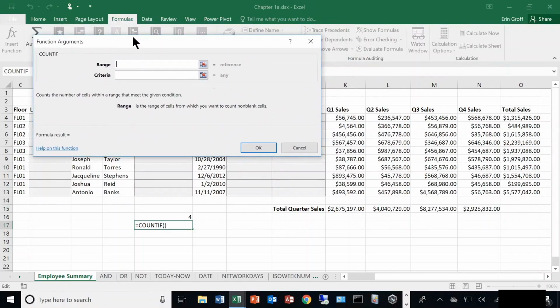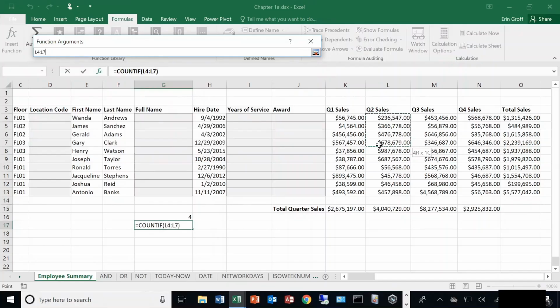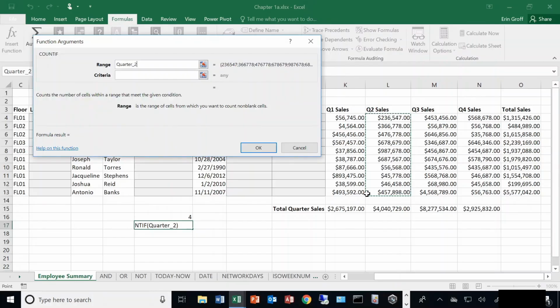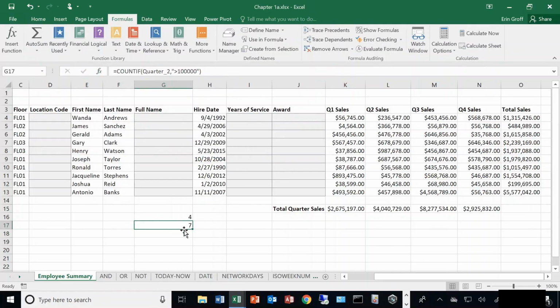Now suppose I wanted to do this for Q2 sales. Select your range, L4 through L13, which is a defined name range of Q2, and my criteria. Now, when you're working in your function argument dialog box, inserting the function this way, you do not have to enter it in double quotations, because Excel will fix the syntax for you. So I just put the criteria greater than 100,000. Click OK. Gives me the result of 7.